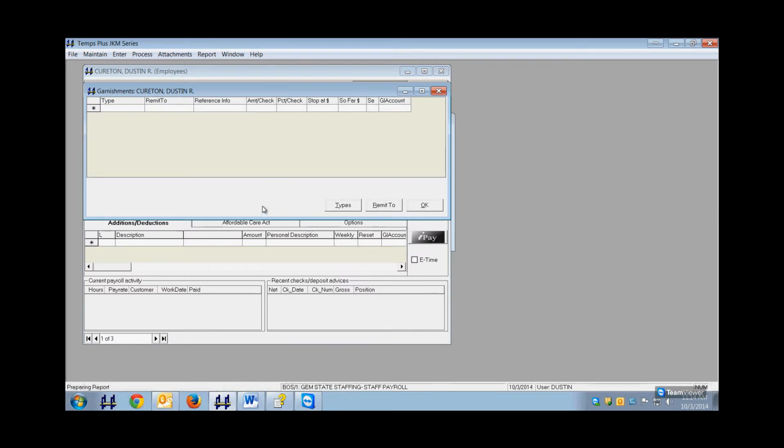The garnishment we're going to load will be a child support order. So we have to select the type by clicking in the blank box, and it'll give you a drop-down menu to select the type of garnishment. And you can see by the description here, we want to choose the child support type of CS50. Remit to, where do we want this to be sent? Who do we send the funds to that we're withholding from our employee? This will be the state of Idaho. Reference info, for Gem State Staffing and Flex Staff purposes, what we want to enter here is the case number assigned to the garnishment order.